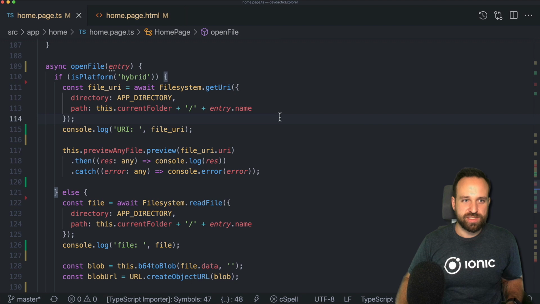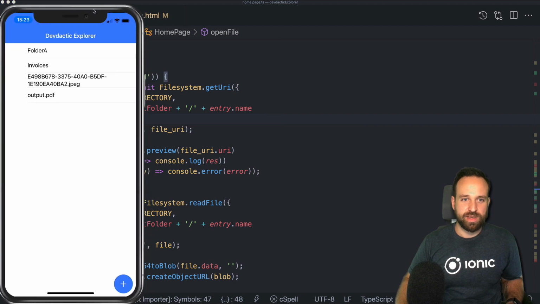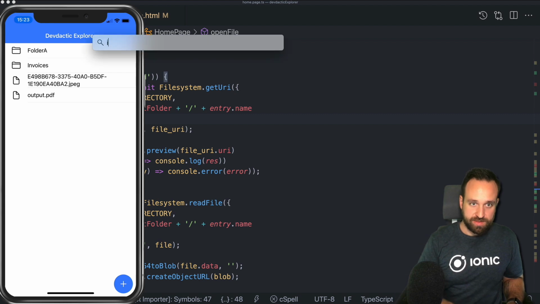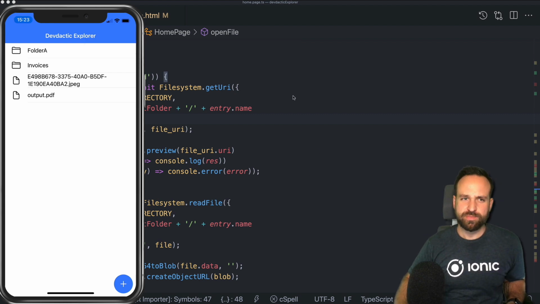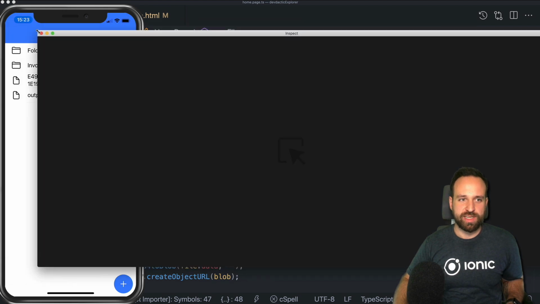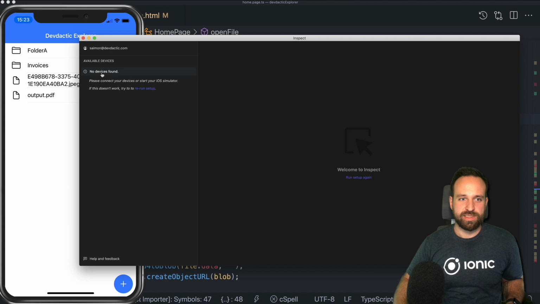So let's see this for my app here. Once again, did I actually save? No. Now did I save? I will also maybe use the inspect tool. I recently got this for iOS debugging. Works actually pretty good. Let's see, no devices found. Okay, yeah. Well, let's not talk about it.